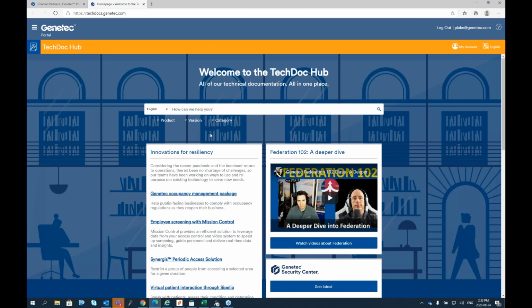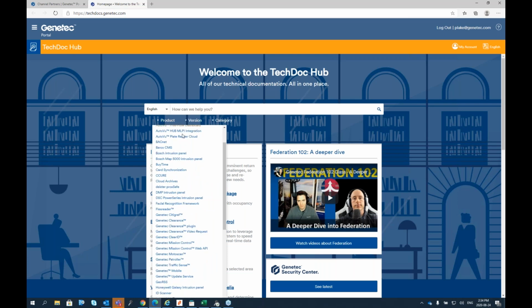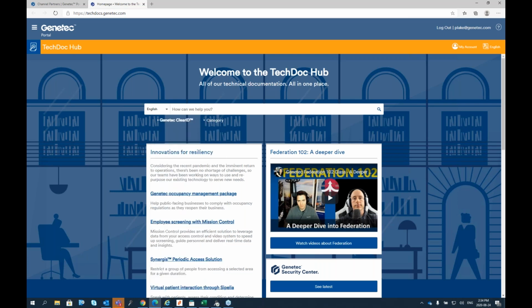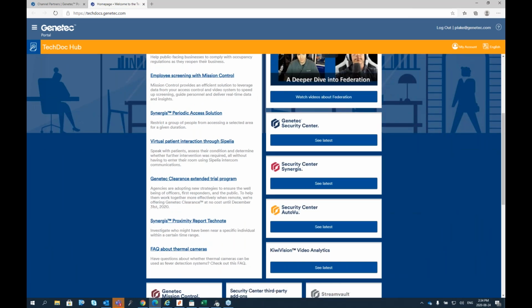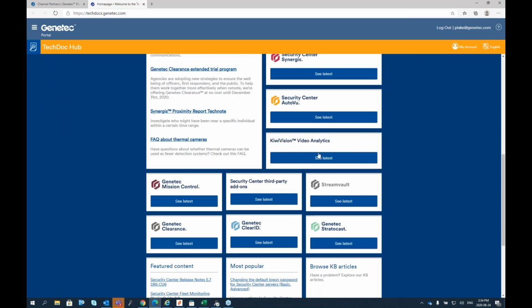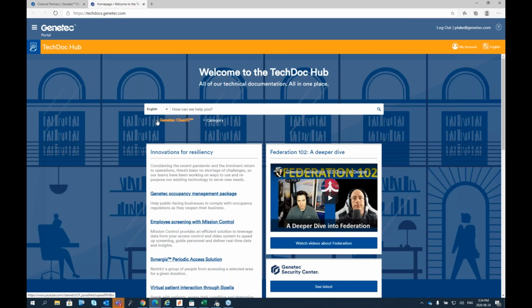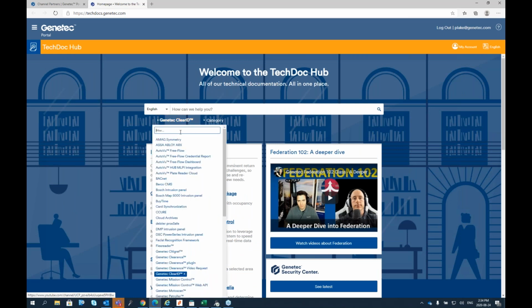This is our Tech Hub. This is where you will go and you will find the data sheets, you will find instruction manuals. You can either sort it by product. If you know, oh, I want to know about Clear ID, I can click on that and it may pop up, or you can go down here and see everything is categorized. So we have Security Center, we have Synergis, we have AutoVu, the Kiwi Analytics, or we can, let's say, I don't know which system I want.